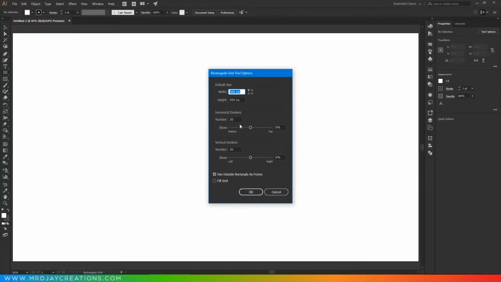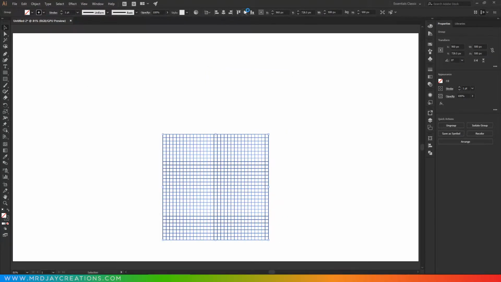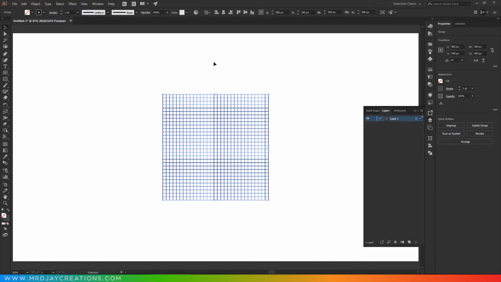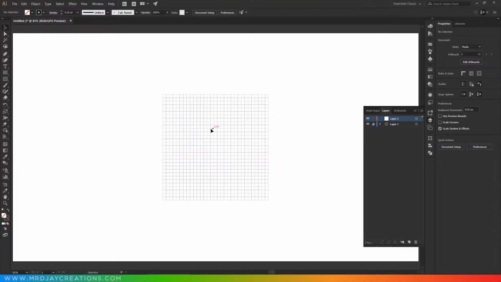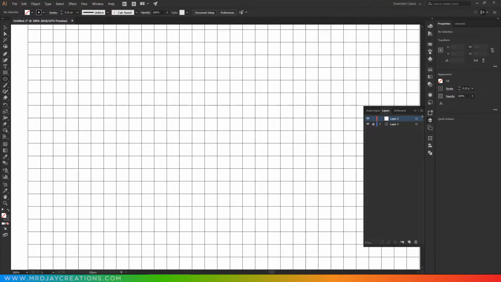As we are creating a square grid, the number of horizontal and vertical dividers will be the same, which is 30 in this case. After putting those values just click OK. As you can see we get our grid. Let's place it at the center of the artboard. Also we will reduce the stroke down to 0.25 pixels, and create a new layer and lock our grid layer. Now after zooming let's start building our logo.